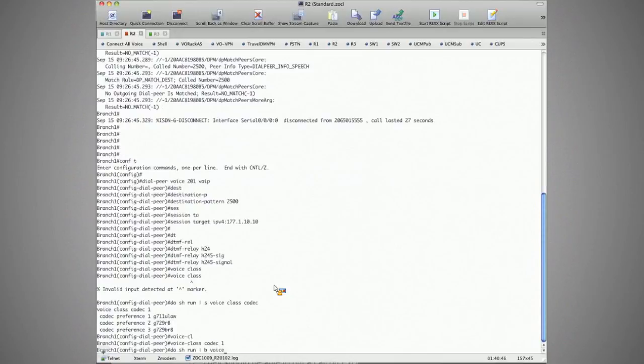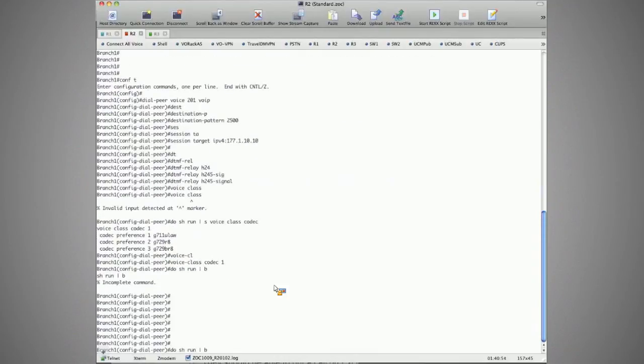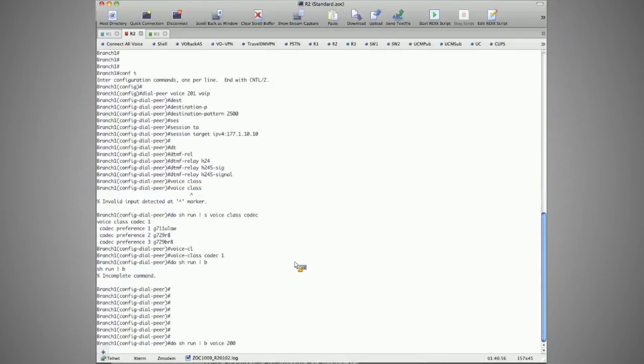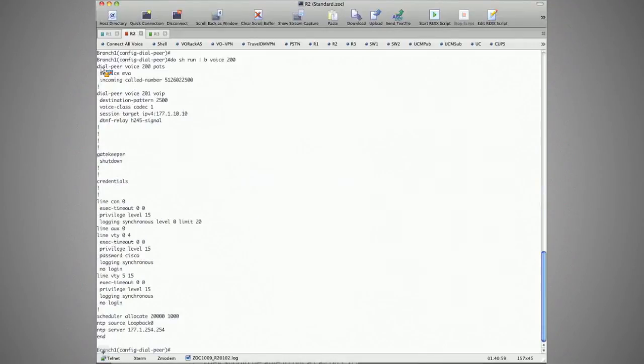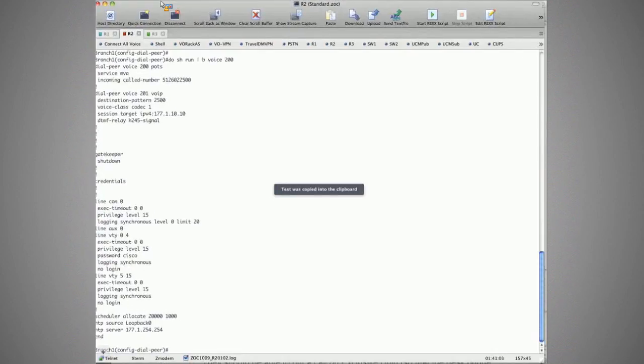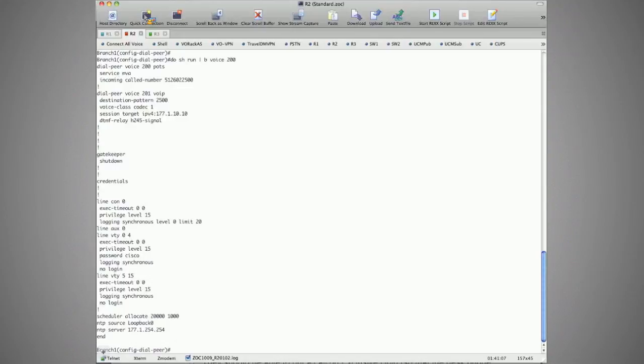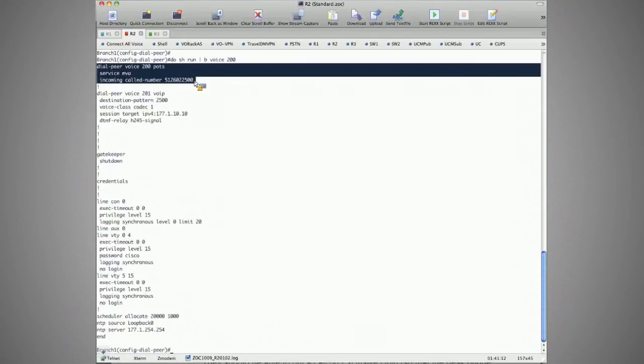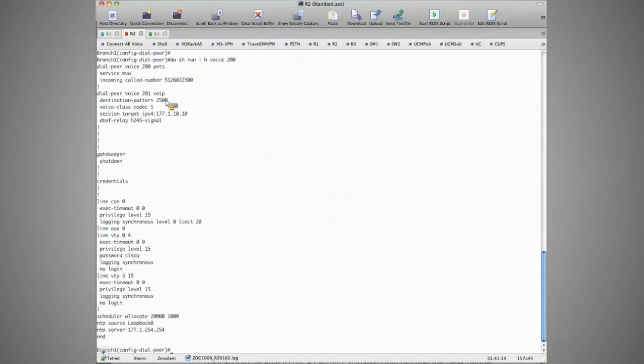Do show run type to begin with voice 200. Give ourselves a little separation. Begin with the dial peer that we created for MVA. So here's going to be the inbound dial peer, matching the full DNIS. And then now we've got one that's H323 pointing back to publisher with voice class codec 1 and DTMF relay, and that should be enough to carry our call out.